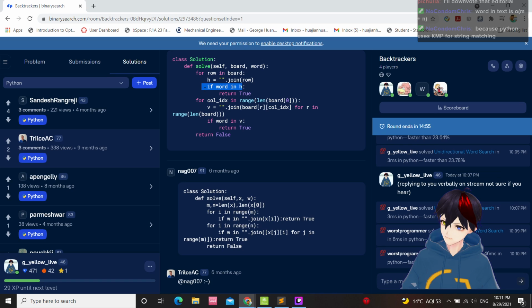Where in text is O(N plus M) because KMP for string matching. Interesting.